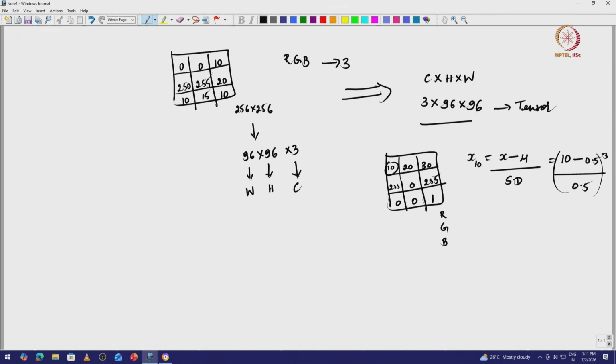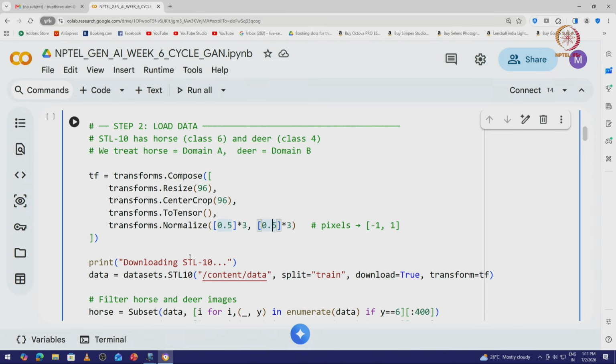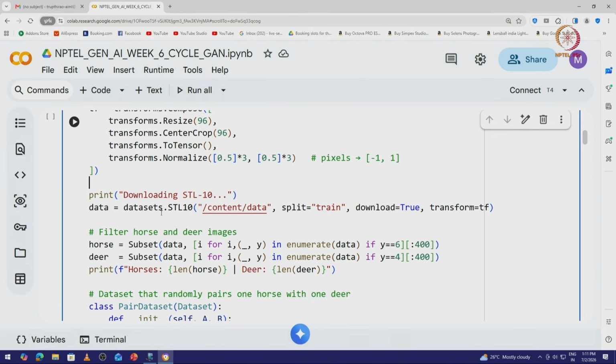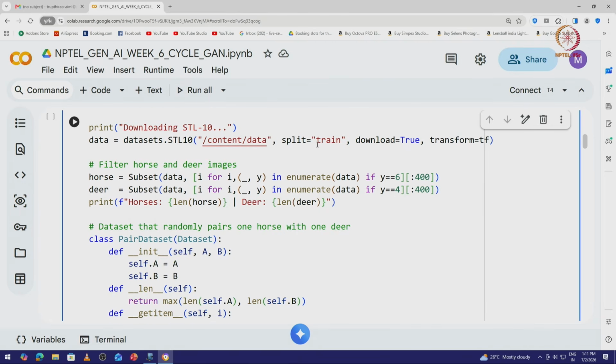In the formula we have seen in the code, we have multiplied both the mean as well as the standard deviation by 3. So this is the initial pre-processing that we have to do on the STL10 dataset. Now we print the message after downloading the STL dataset with all these transformations. Download has to be true, if not, throw the error message.